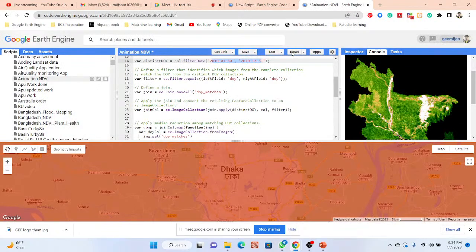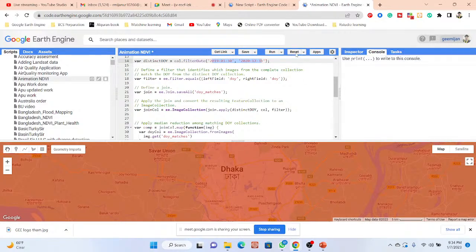At this time you can see the reset button. Mainly, when I click on reset, it will clear our console tab, our map, all of the things. You can see our console will be gone.